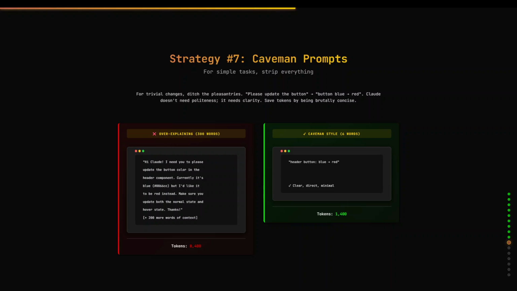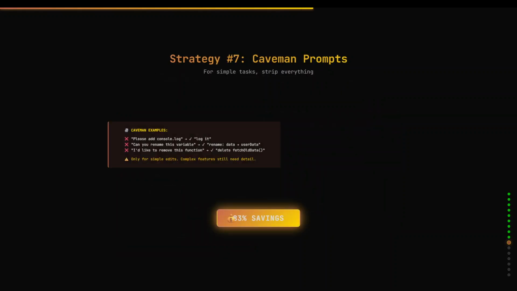But when you install Caveman from GitHub, just write: header button blue arrow red, 6 words, and here it will utilize 1400 tokens. So finally you can see here token burn reduced from 8400 to 1400, and that's 83% saving. So Claude does not need politeness, it needs clarity.